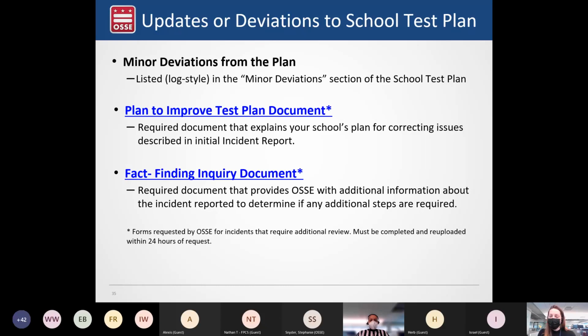And then there's another question from Victoria. Some clarification needed regarding the plan to improve and fact-finding documents. Are those required for all reported incidents? That would be a new requirement. That is not required for all incidents.